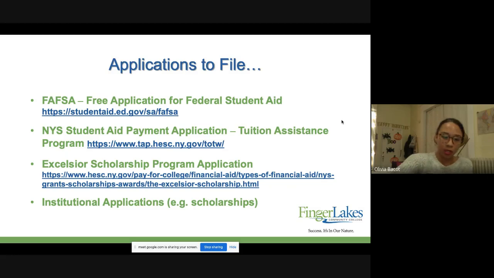And then there's the institutional application. So again, for example, FLCC foundation scholarship applications, or any other applications a school may have specifically for scholarships.